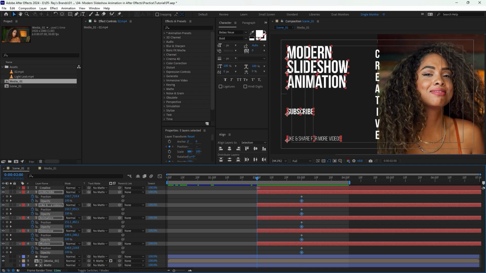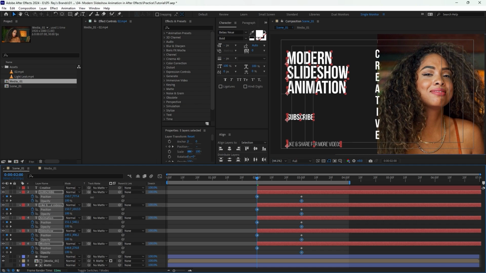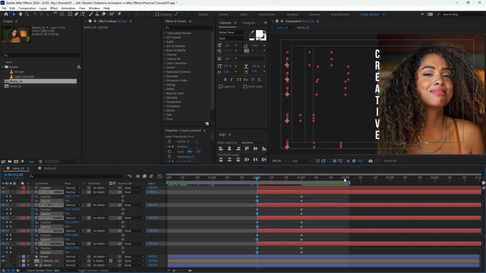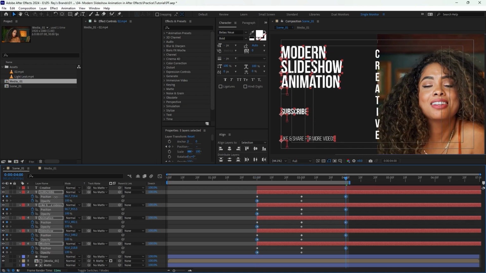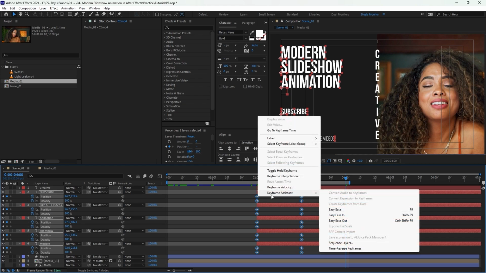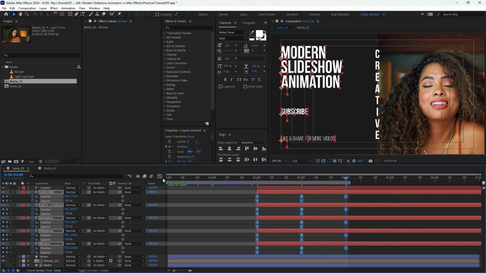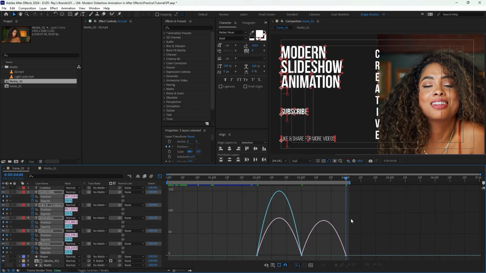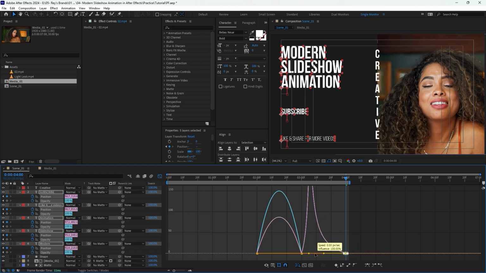Then go back at 2 seconds and change the Y position like this right over here and change the opacity to 0%. Then go at 4 seconds and change the X position like this and select all the keyframes, right click, keyframe assistant and make them easy ease. Then go to graph editor and change the graph like this.